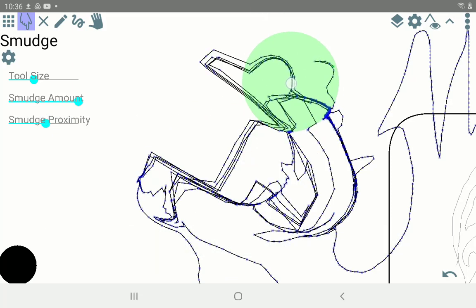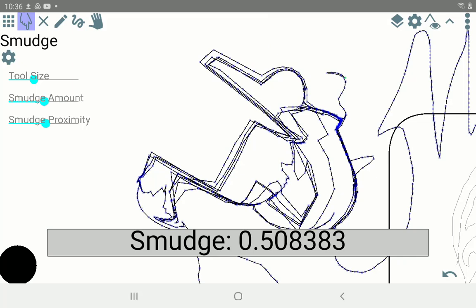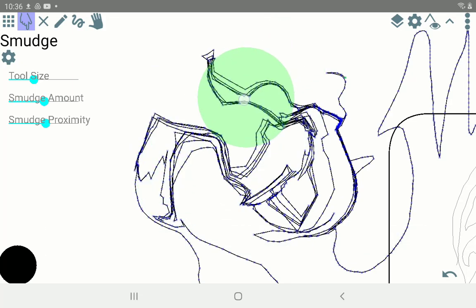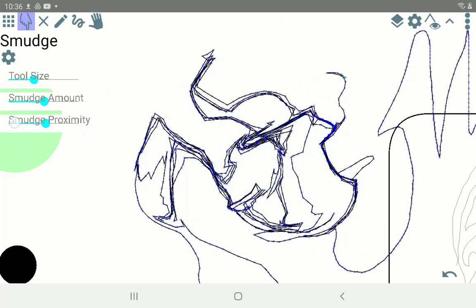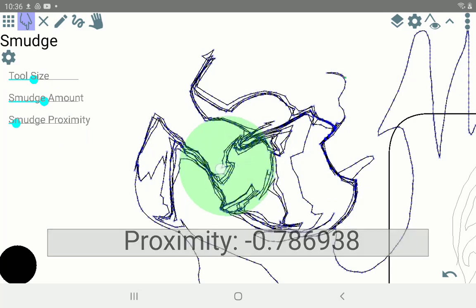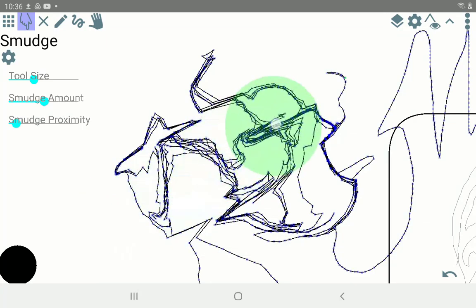You'll notice at the center it moves all points equally. And if we put the smudge proximity all the way down, it creates a sort of fisheye effect.